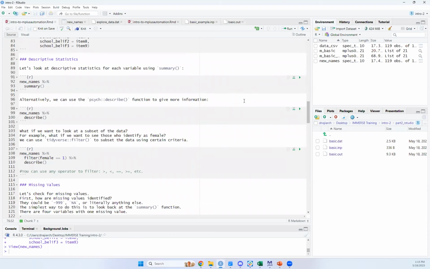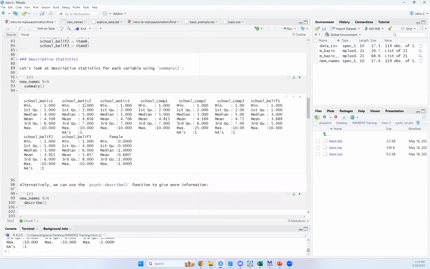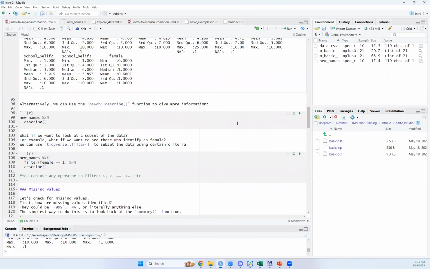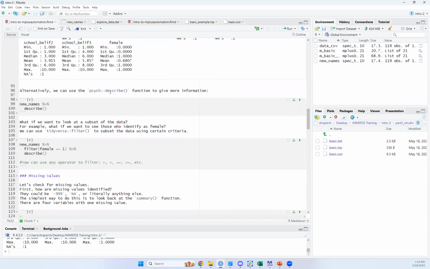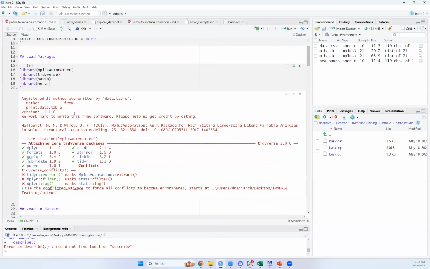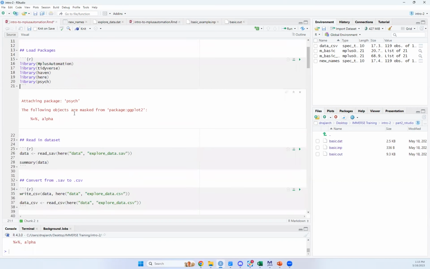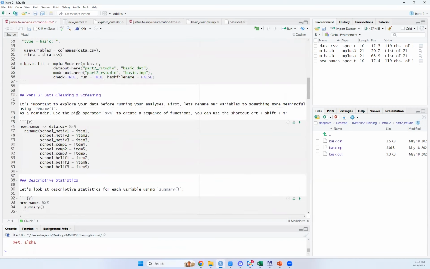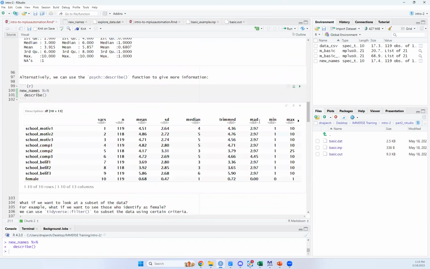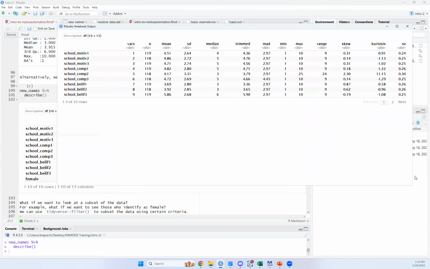So we can look at the descriptive statistics using summary, something we've seen before. And then there is another function we can use within the psych package called the describe function. And since this says could not find function describe, we want to make sure we load in the psych package in the top part of our markdown. Hit Control-Enter, and then it'll run that line, and now it'll show us some more descriptives than what summary provides us.